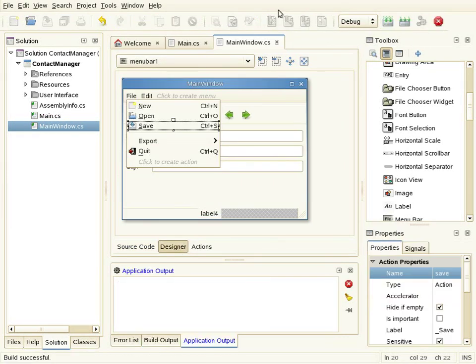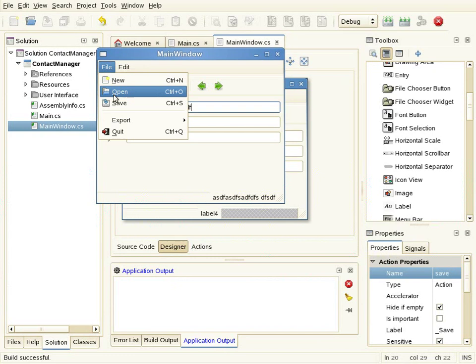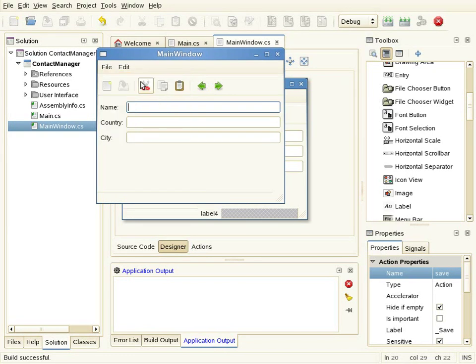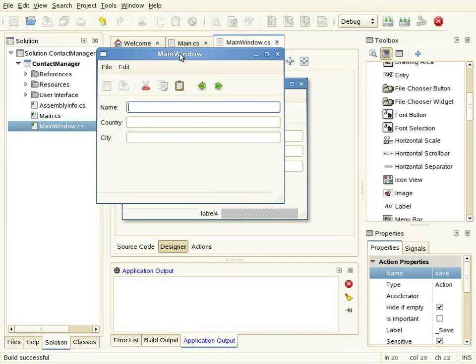So the result is that I can type here some text. I click on new, it cleans the text and also disables the button. And in the menu it works in the same way. That's because the action bound to the menu and to the toolbar button is the same, so everything is synchronized.